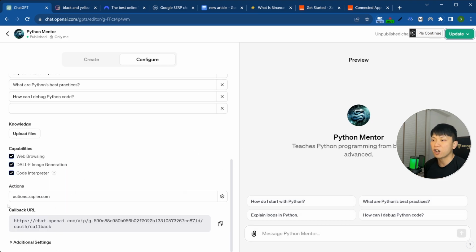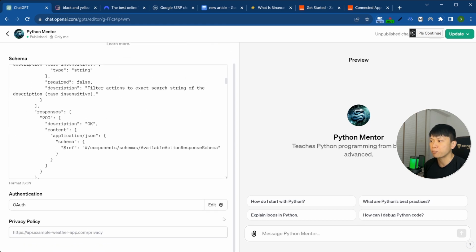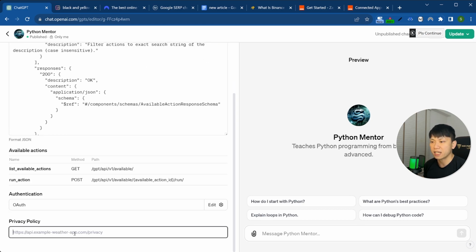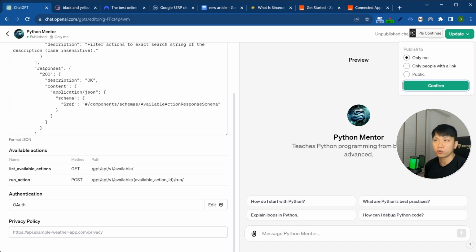If you're using any function calling to access third-party websites and you want to publish this to the public, or you want to allow someone else to use this chat, you will need to go to actions over here and put in a privacy policy link here. This will then allow you to publish it to the public. Otherwise, you will not be able to do it. So this is just a quick side note.